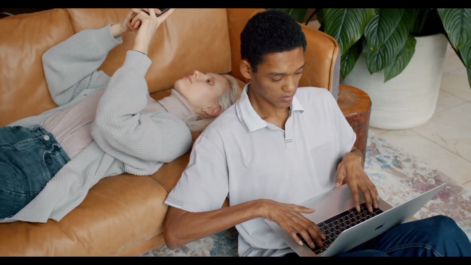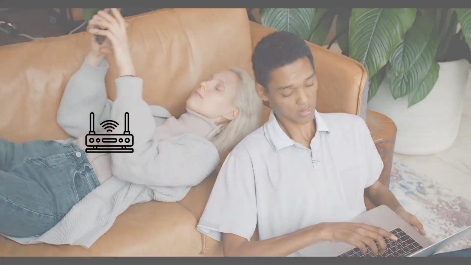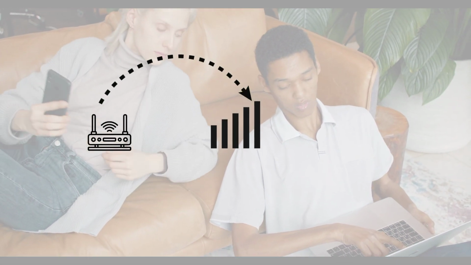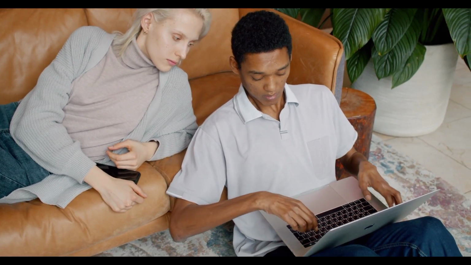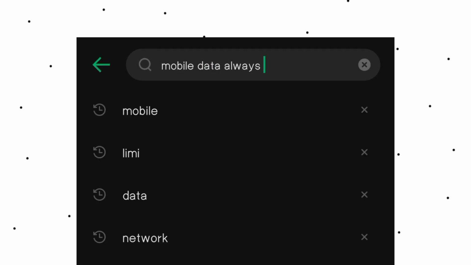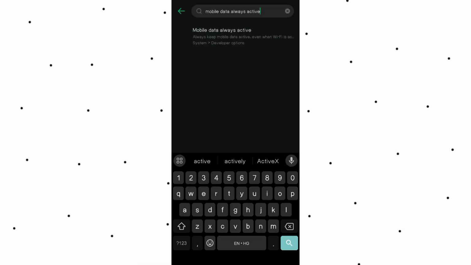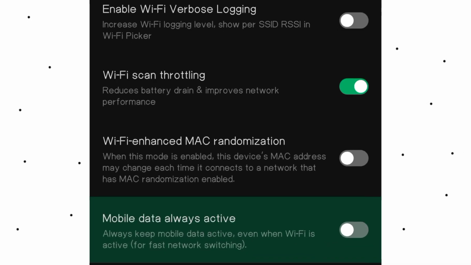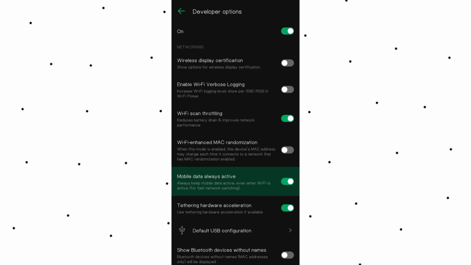What's next? You're using Wi-Fi and suddenly the power goes out. It takes a short delay to switch from Wi-Fi to mobile data. It can often cause us great loss, but turning on this setting can solve that problem. Go to settings and search there like this. Mobile data always active. You can see an option like this. Select that option and scroll down to find the option you searched for. Enable it. Then this problem will be solved. From now on, it will switch to mobile data as soon as Wi-Fi is lost.